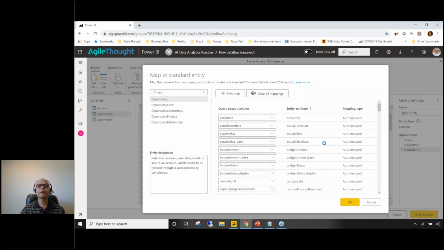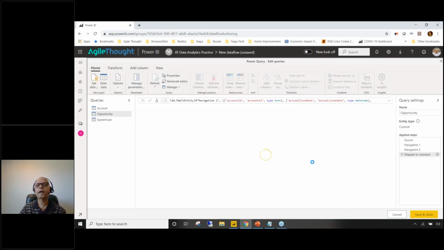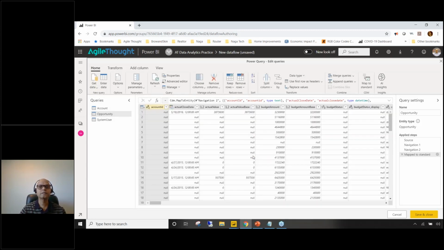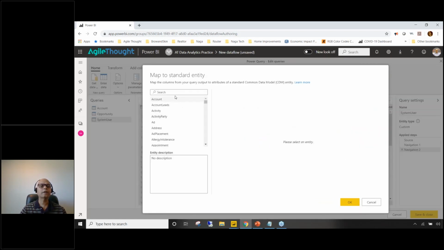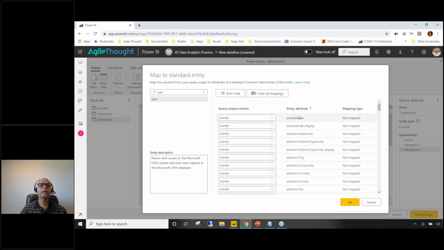Again, it is going to map column by column, and then I'll be doing the same thing for my other query, which is system user. So now I am doing system user. I'll do the same thing, common data model mapping. I'm going to type in user. As you can see, in my query behind the scene in the CRM, the entity is called system user, but in the common data model, it is called user.